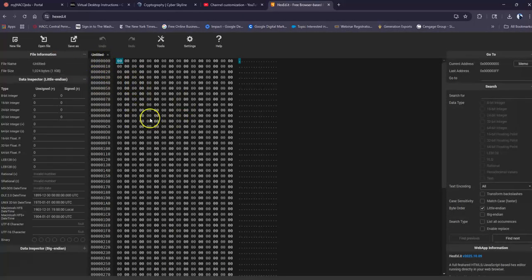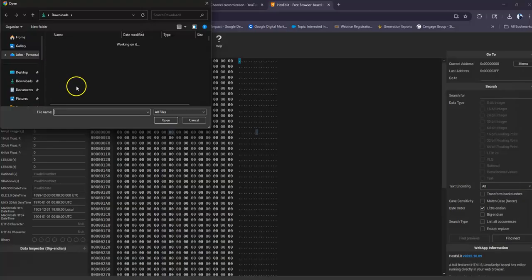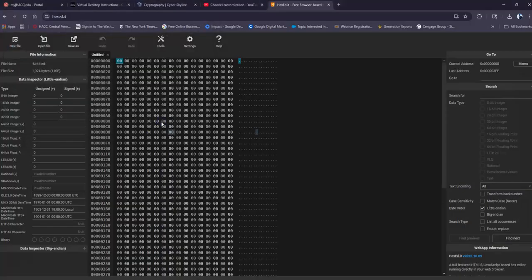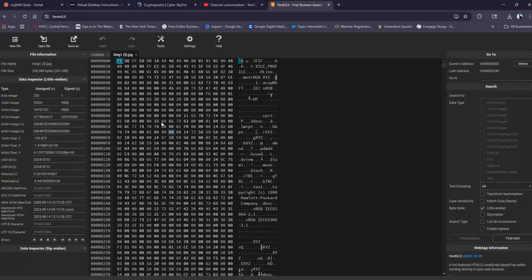Okay, so on the website you want to come to open file. It'll connect with your file explorer, and as it loads, you want to upload the picture you downloaded. So I hit it and I have it in. So on the right side of the screen, on the go-to tab, you want to come to search.